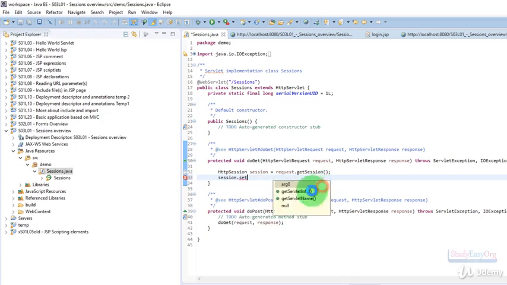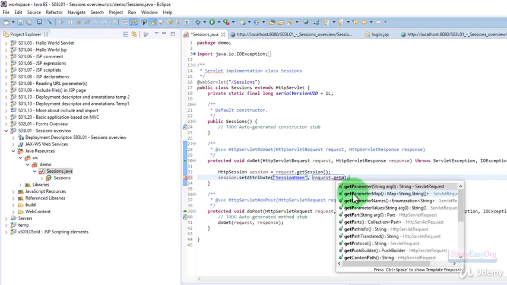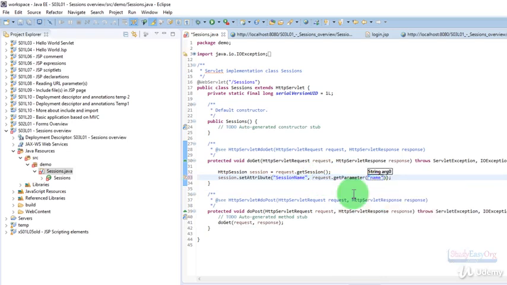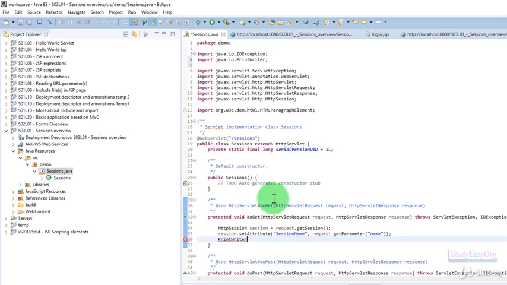So here is the setAttribute method, and in this method we have two arguments. The first argument would be the name of the session variable. We will name it as sessionName, and we will pass it the value received by the form, request.getParameter, and we will pass name in here. Everything looks good.